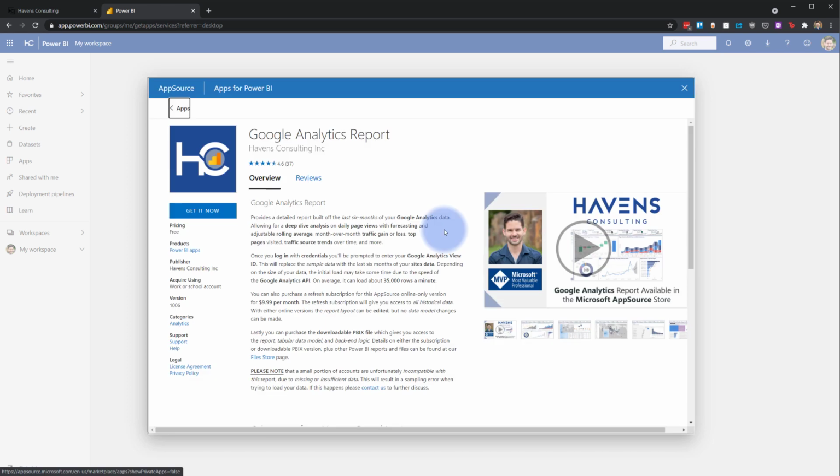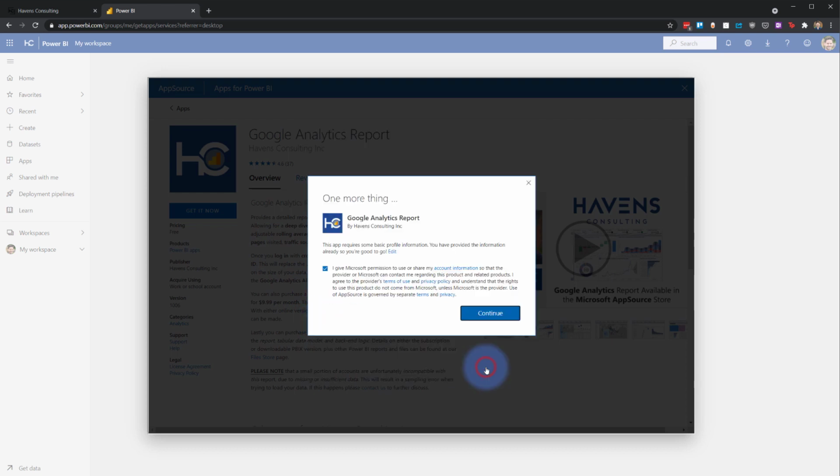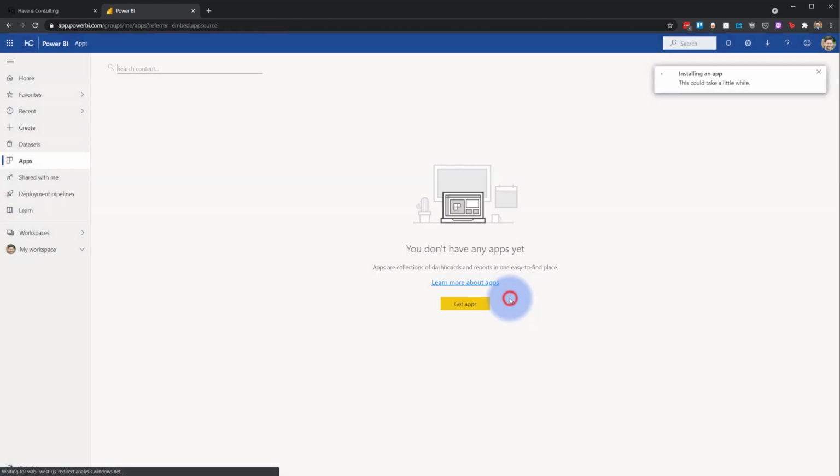We're going to select that, and that will navigate you to the specific page for the AppSource report that you selected, with an option to select Get Now, which will then prompt you to provide information in order to install the AppSource template. So I will select Yes and Continue. And yes, I would like to install this template.